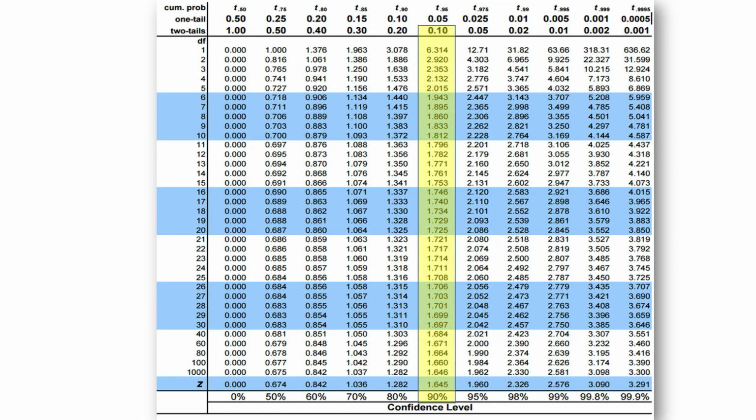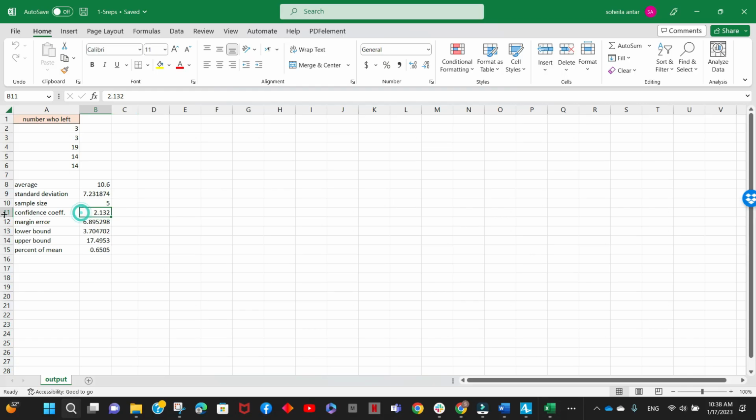So knowing that we have chosen a 90% confidence level and that our sample size is equal to 5, which means that our degrees of freedom is equal to 4, then the t-value that we are looking for is equal to 2.132, and this is the confidence coefficient that we need to insert in the formula or in the Excel sheet to calculate the margin of error. So this is the value we got here, and then using the formula that we already know by now, we are going to calculate the margin error.